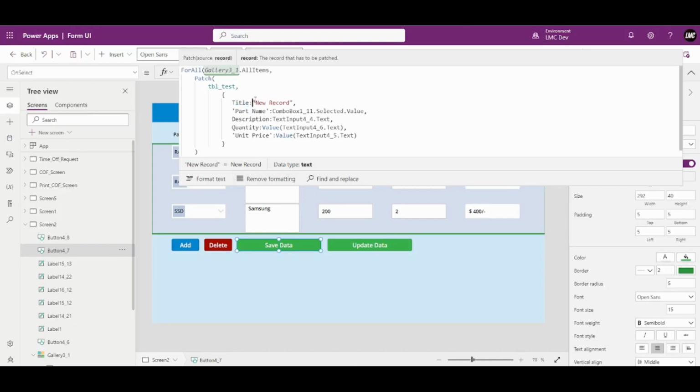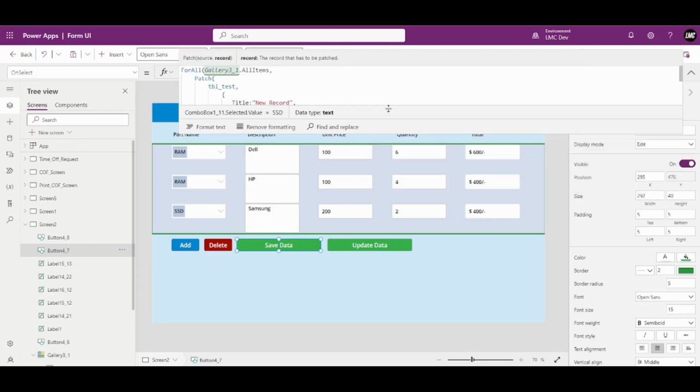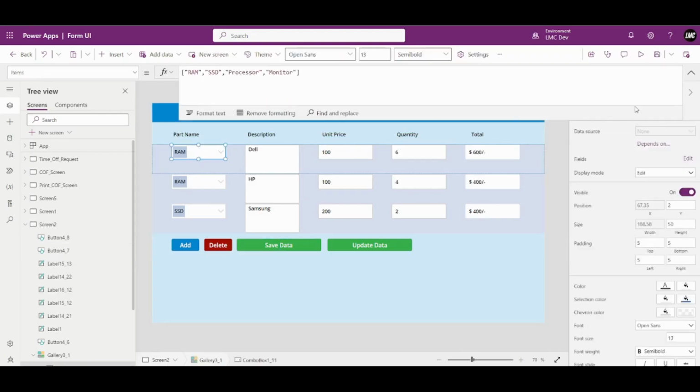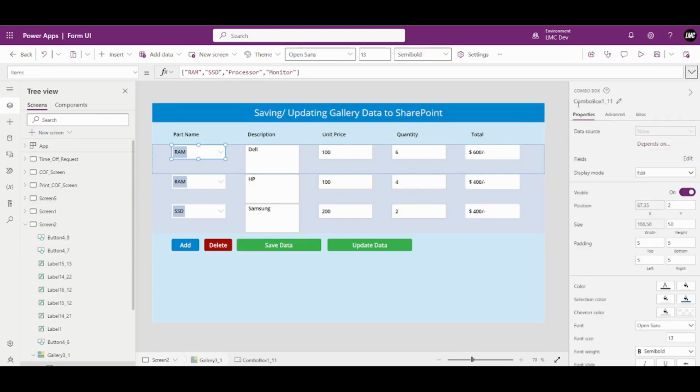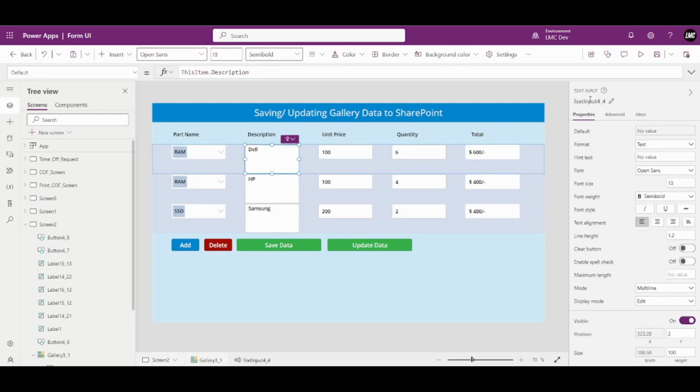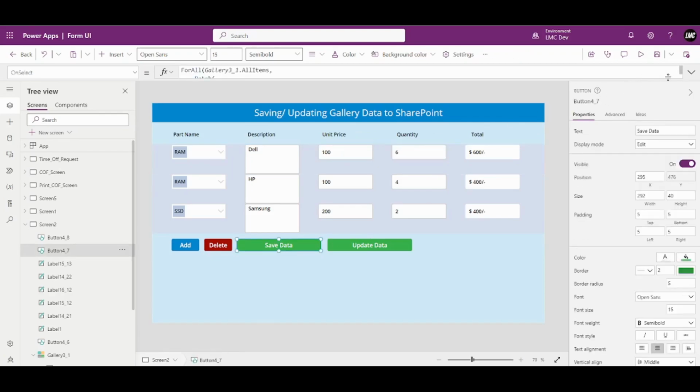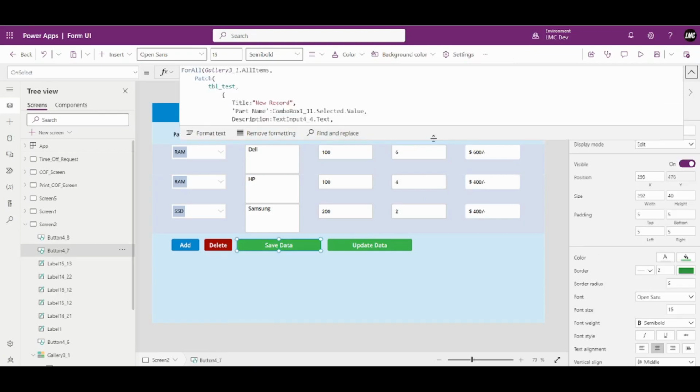And after colon you can give the value. So this title I am making it static, like new record, I'll say. For part name, I have just copied the name of this combo box. So see, combo box 1_1, sorry, this is text input 4_4, this is text input 4_5, this is 4_6. So the same thing, I have just mapped it up here.